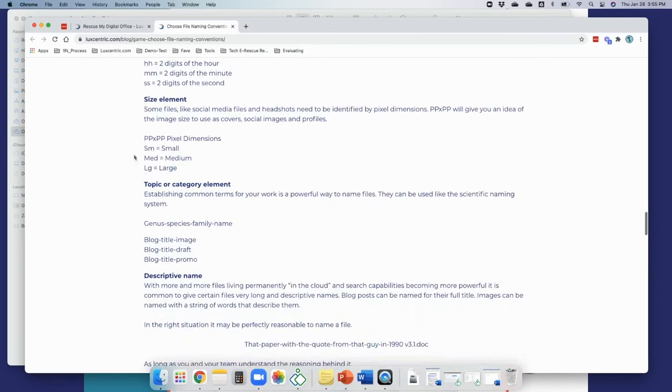Next, we have a size element in files. This is very good for headshots and such. So if you have headshots, you can have them small, medium, and large. This is my small headshot, this is my medium headshot, and large headshot. Or maybe you have a small, medium, and large logo. You can add this size element to your files.